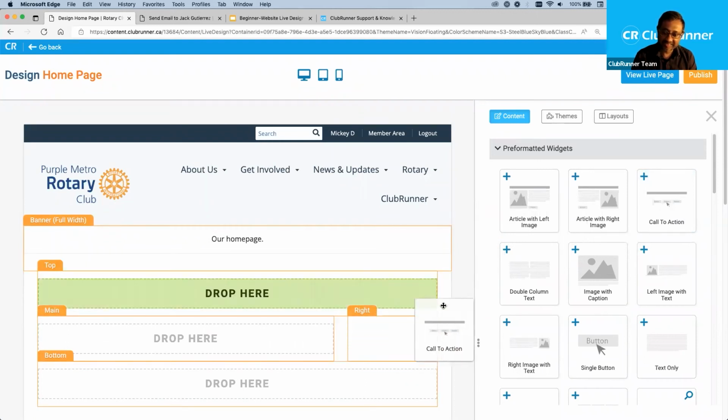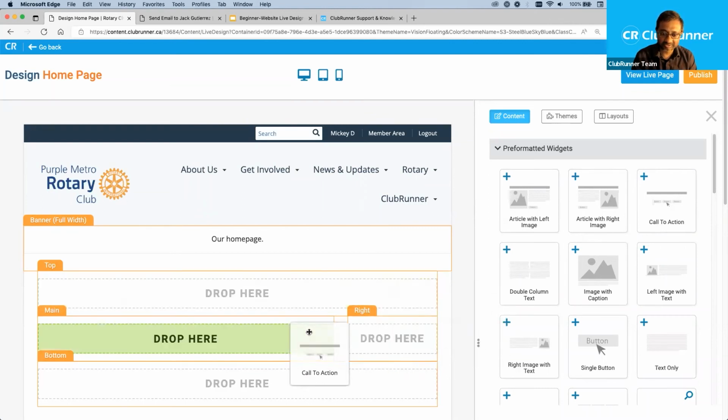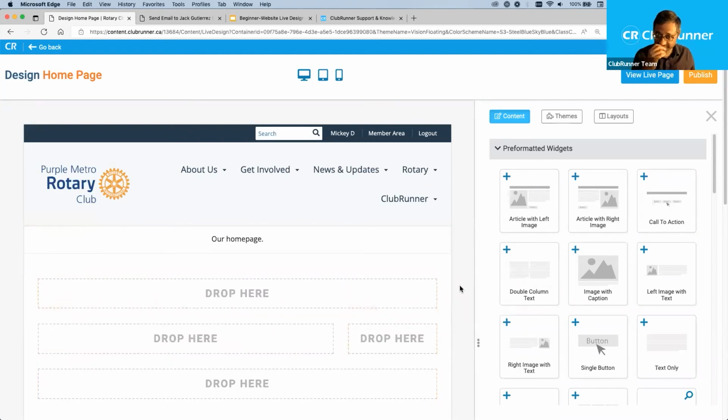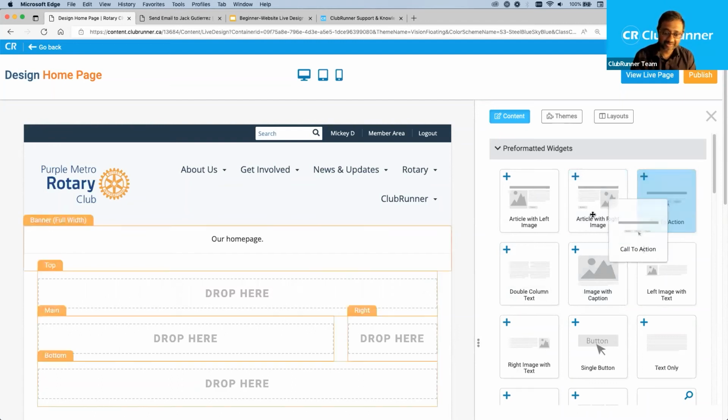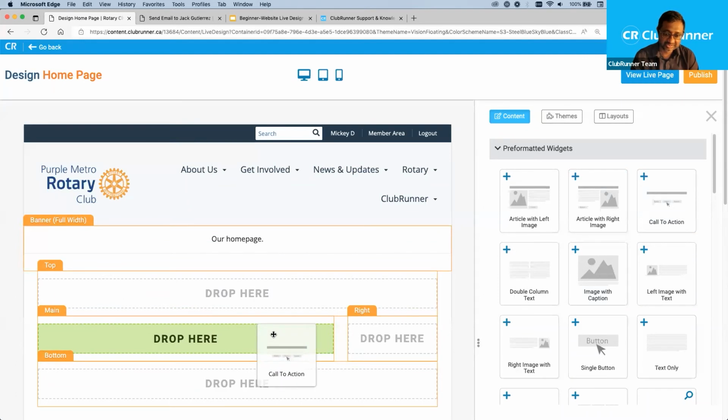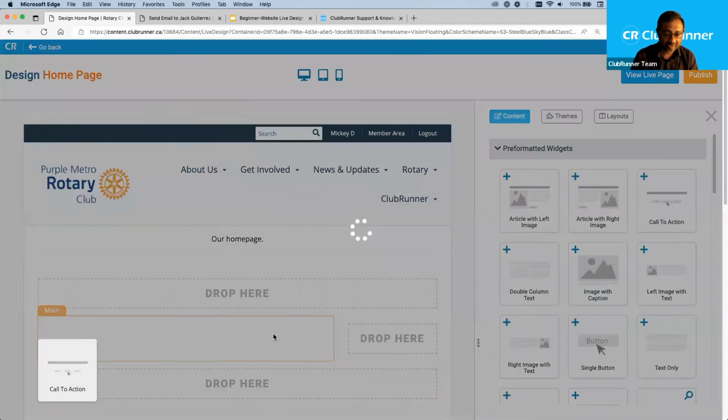Great. If I miss, in other words, see how there's a green drop here box? If I don't put it into a green drop here box I missed, then it just goes back to where it was. You must put a widget into a drop here section or it will not place on the left side. Okay, so let's put it here in this section so you can see what this looks like. I'm going to let go.